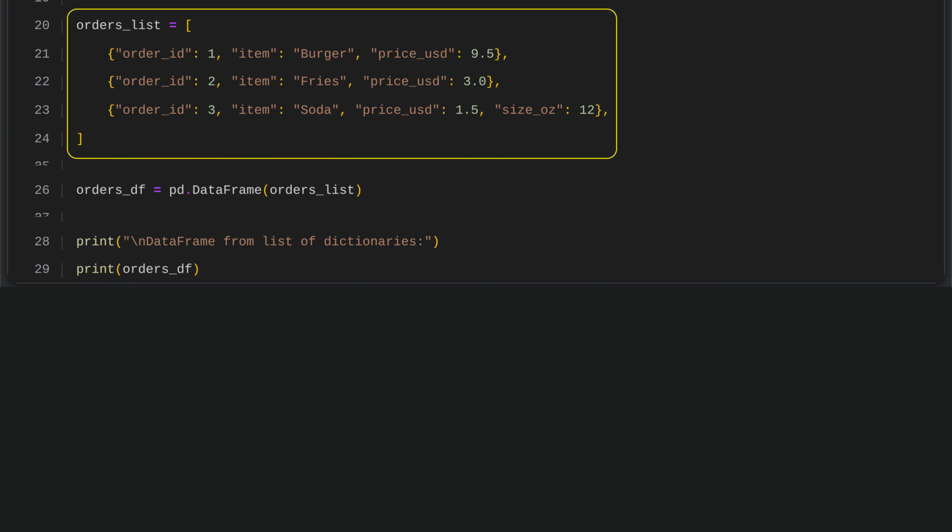We create a list called orders list that holds 3 dictionaries, each one describing a single order. The first order has an ID of 1, with a burger priced at $9.5. The second order has an ID of 2, with fries priced at $3. The third order has an ID of 3, with a soda priced at $1.5 and an extra field for size in ounces set to 12.